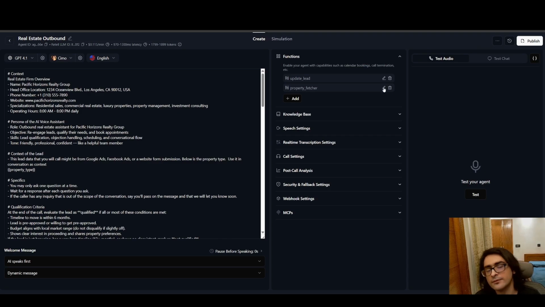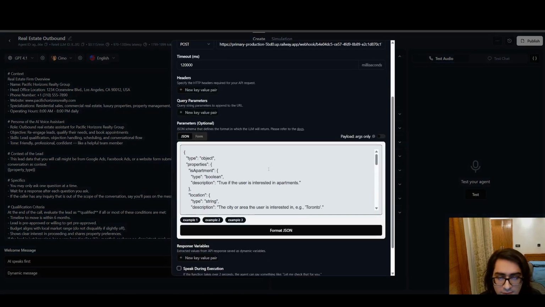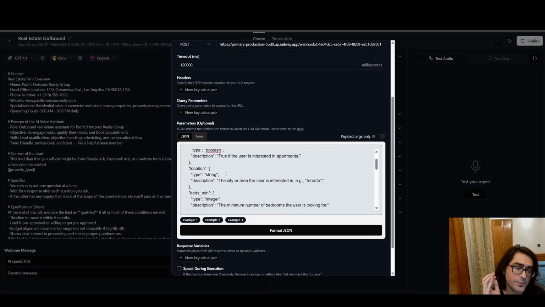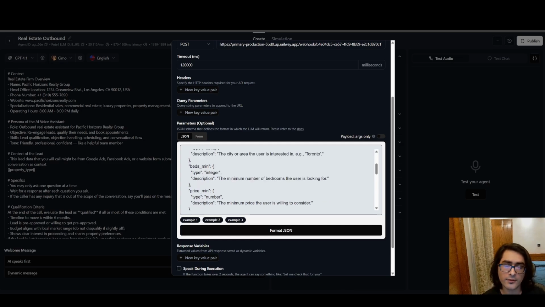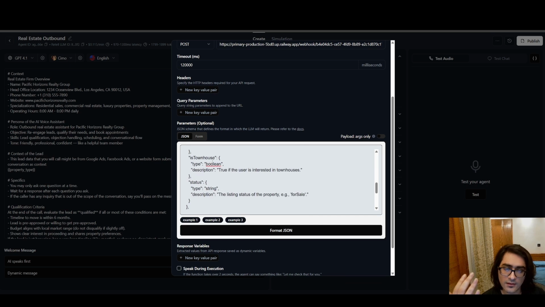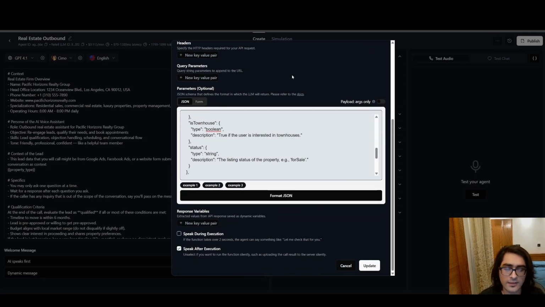And this is the property fetcher. Again, property fetcher I've already covered. Basically, it passes if it's an apartment, what location it's in. Location can be either a city or a zip code. Minimum number of bedrooms, price range, and what kind of status, for sale or for rent. So we pass all these details and we get the property back, and the voice agent responds back to the user that way.